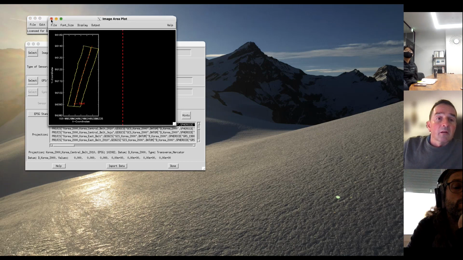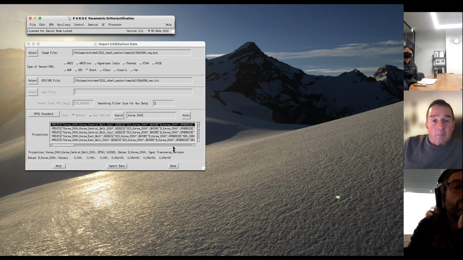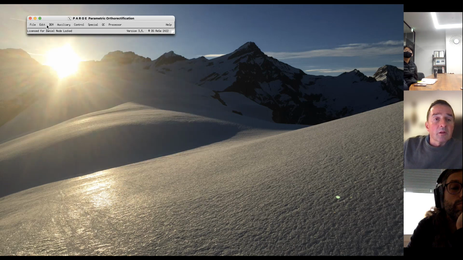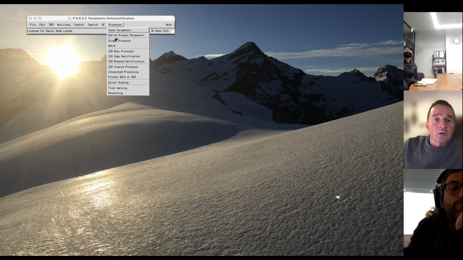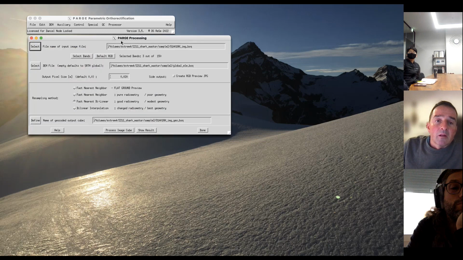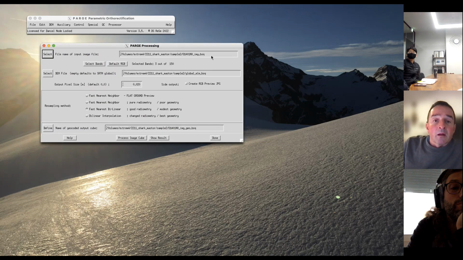Now I can go into the image area again. Okay. This can be closed. Now that I have loaded everything, I'd do a first processing. So I go directly into the direct processor, and currently I'm only processing 3 bands because this is a test. So I don't do the whole image.